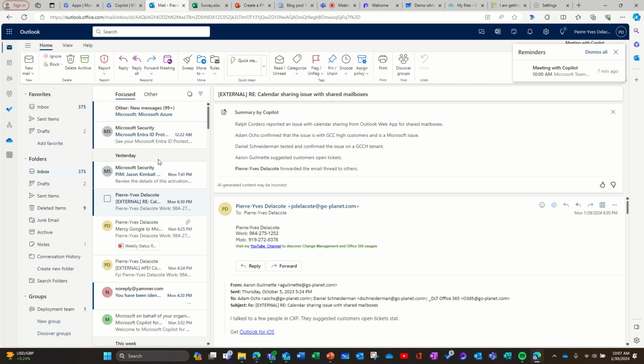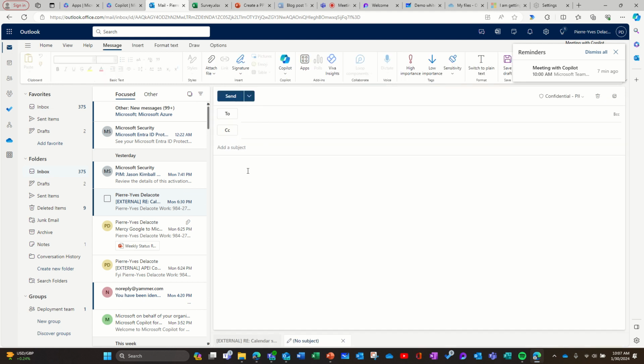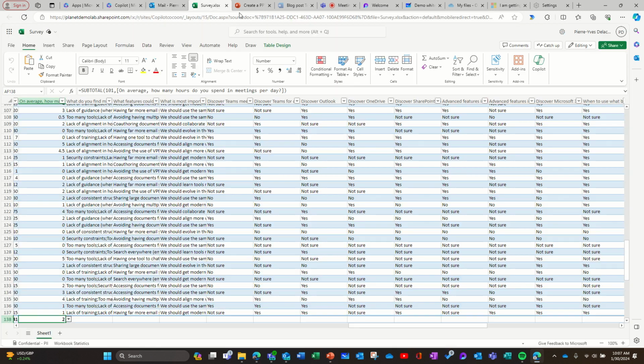Also, when you create a new email, it can help you draft it. It will say here, draft with Copilot. So that's email.